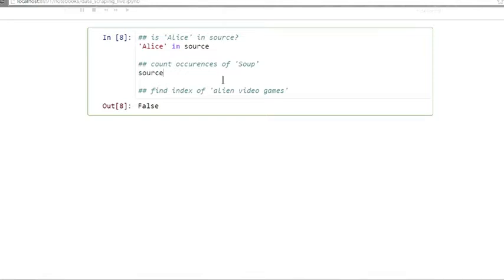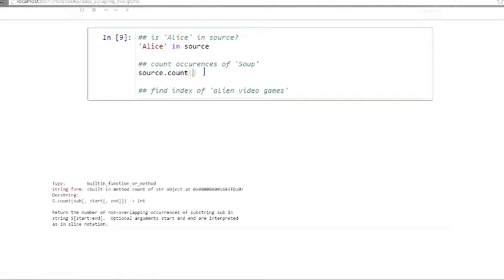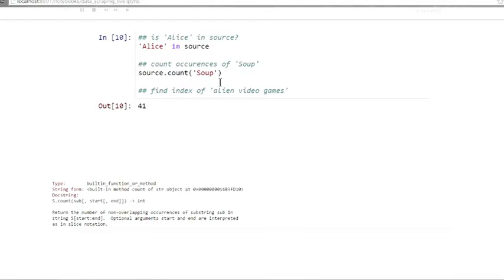Yeah, so my string is source, right? And tab completion: I just typed source dot and then tab, and it's listing all the different functions I can call on this string. You can see up here, one of those functions is called count. That sounds really useful. And remember, question mark, count, question mark, and it opens your help. This tells you what the count function does: return the number of non-overlapping occurrences of substring sub in string. This is exactly what we're looking for. So I use the function, and this is why I put the brackets in there. What I'm looking for is the word soup. 41. I think they could have made it one more, right?